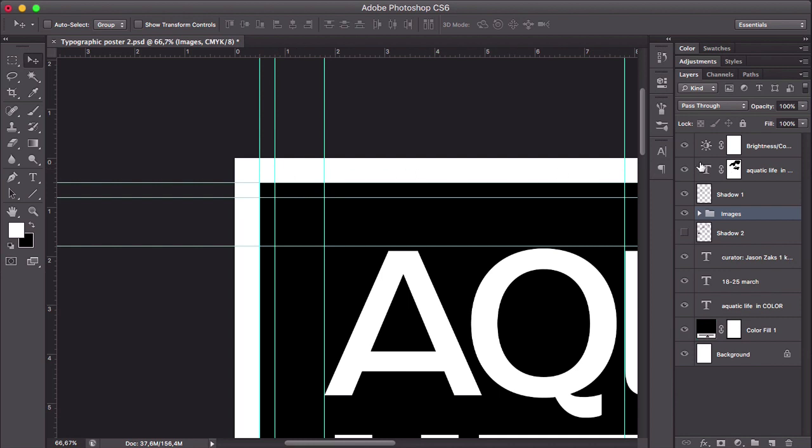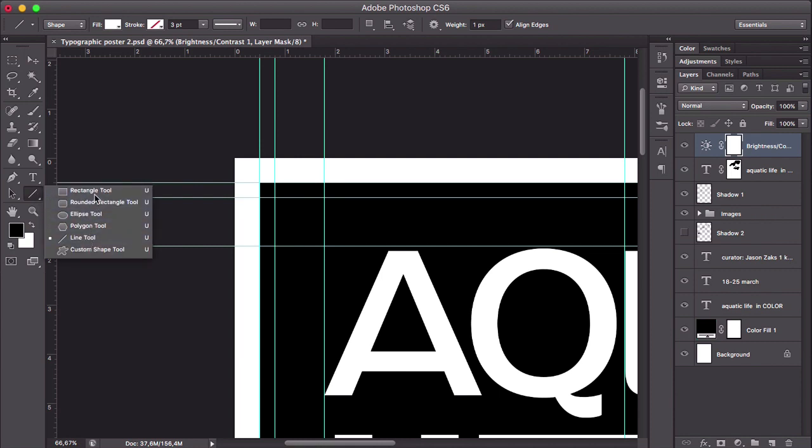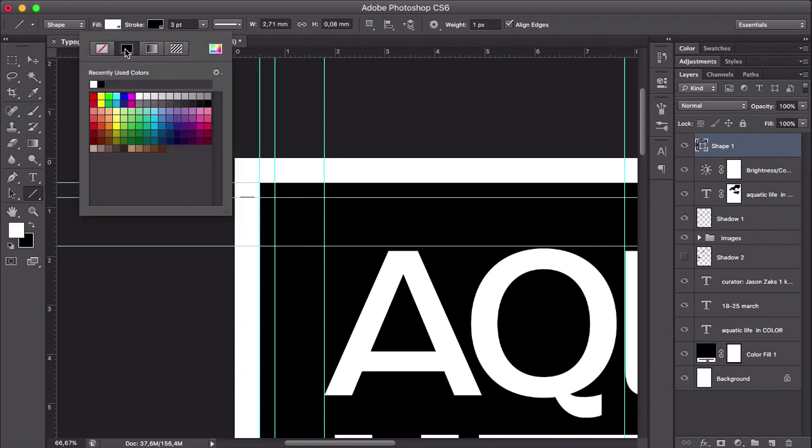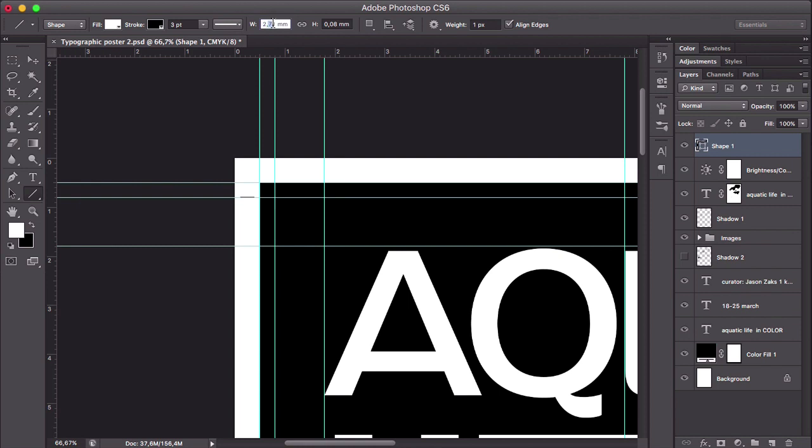So head over to the layers panel and select the last layer. And from the toolbar, select the line tool. And if it's not selected, hold down click and you will get all the other options. Here we need the line tool. And create a line that fits in the white area. Head over to the options bar and select black for the stroke. Set the width to 2.5 millimeters and set the height to 0.25 millimeters. And now we have one of our crop marks.